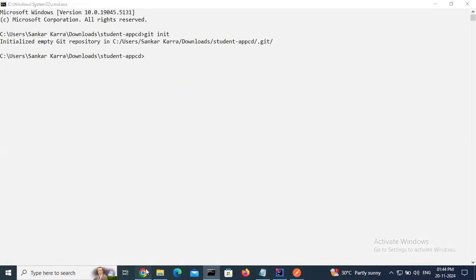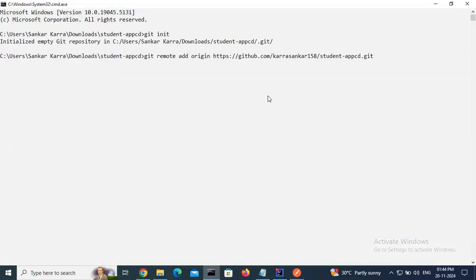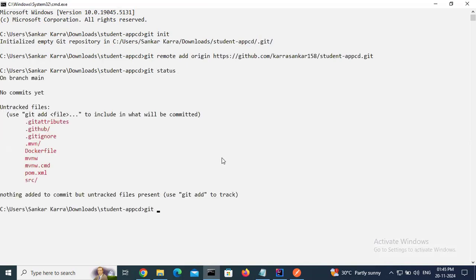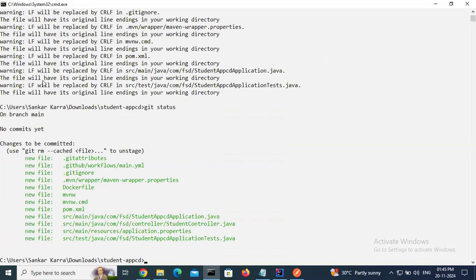After that, some commands will be given here. Just copy and paste. So these are the commands. Do one thing, copy this: git remote add, in cmd, paste. After that, check git status. These are the files that are there. Git checkout hyphen b, create a branch. It is currently pointing to main only, so this is not required. Git add dot means all files. Check git status again. Green color means it is now in the staging state.